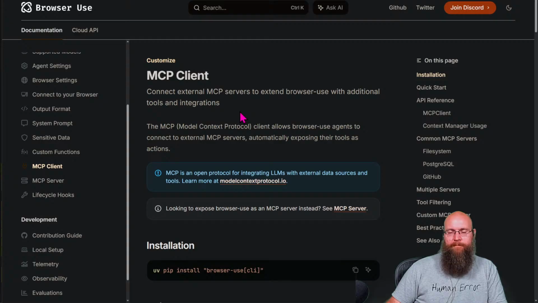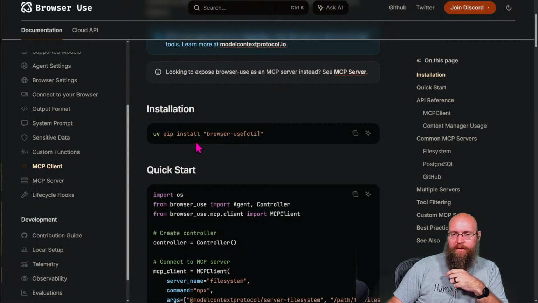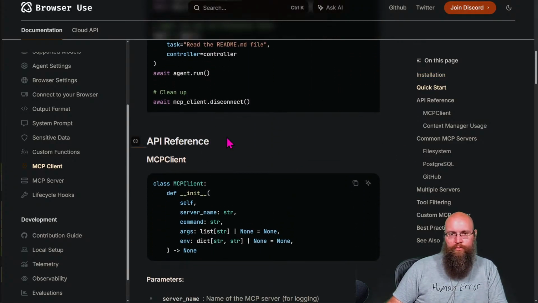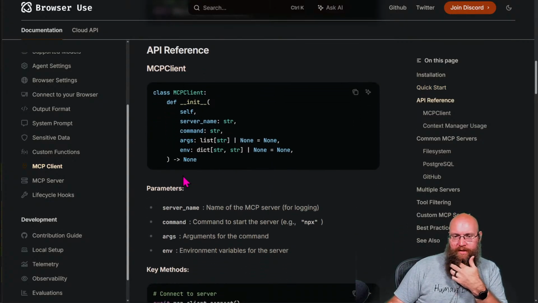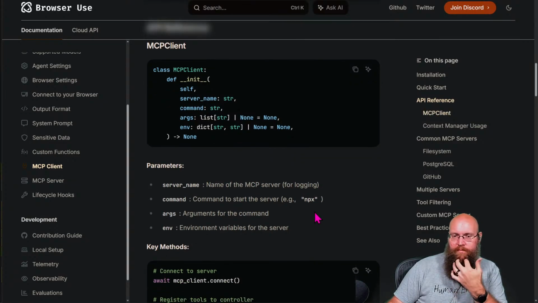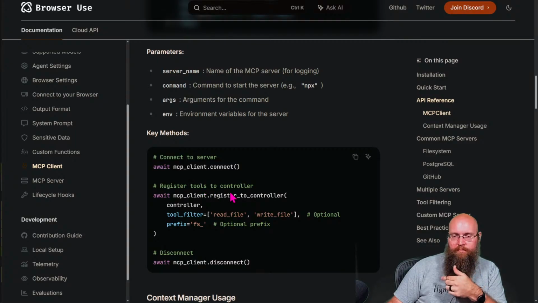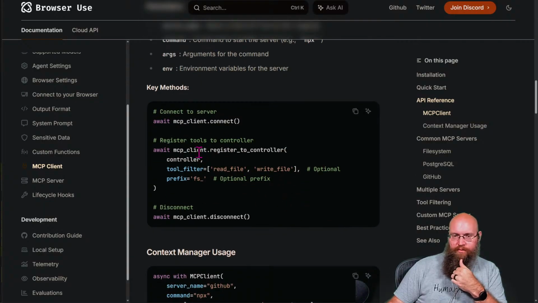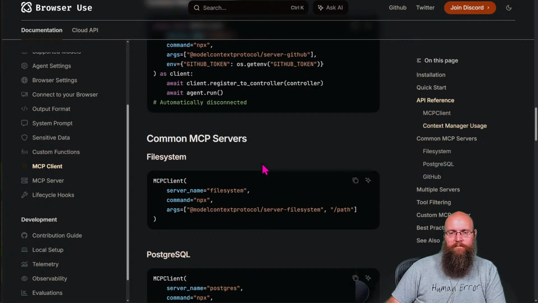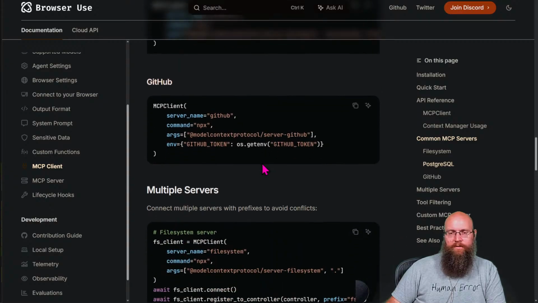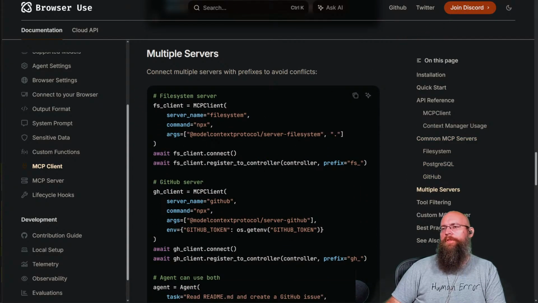What's an MCP client? Let's see here. API reference for the MCP client. So we need a server name. So we connect to the MCP. We have our client connect, register to the controller. Do this. Let's see. I'm trying to think how I want to go and expose this sucker.